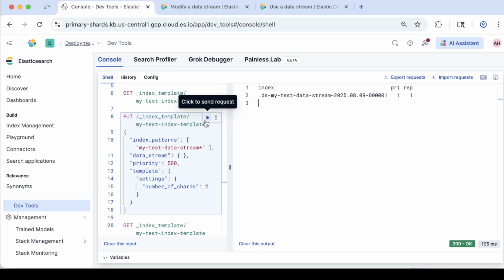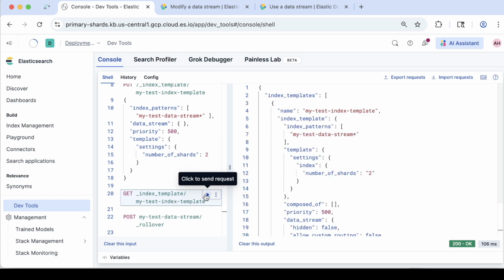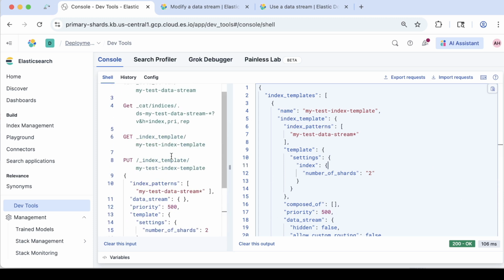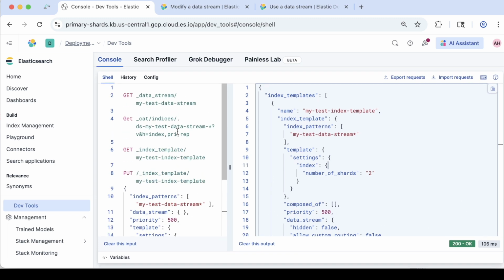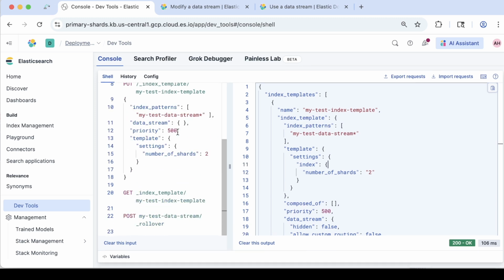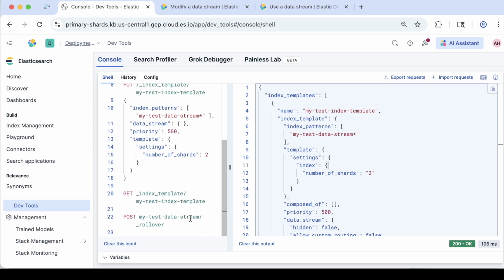Now we're going to go ahead and run this update. Acknowledged true. If I check my index template settings, you'll see that number of shards is now 2. In order to apply this going forward, we'll need to roll over the data stream. That's going to effectively make that change, create a new backing index with the sharding distribution that I just changed.